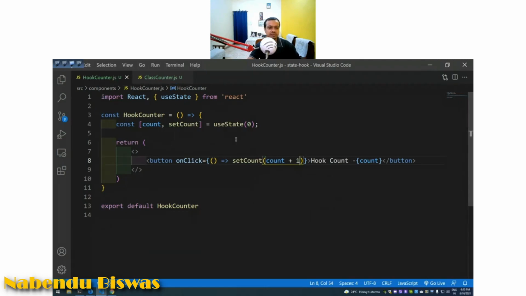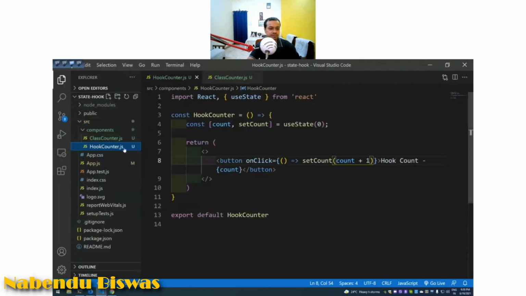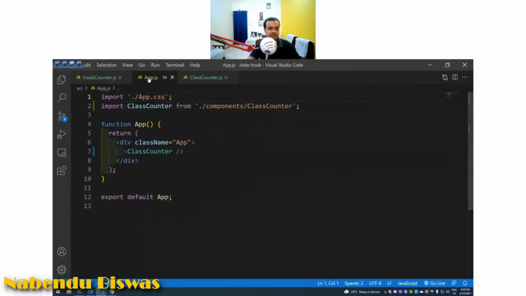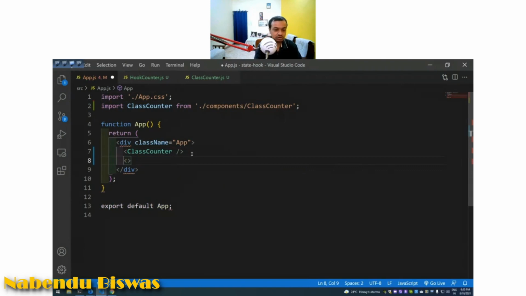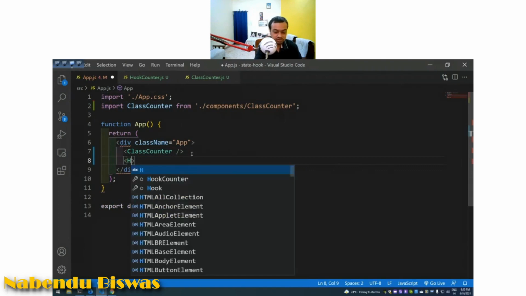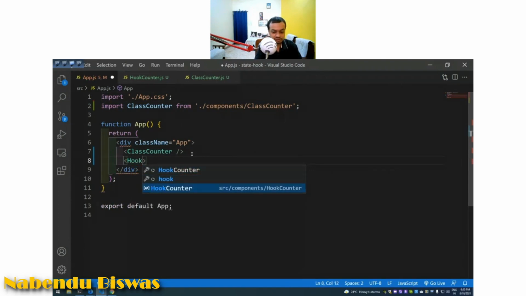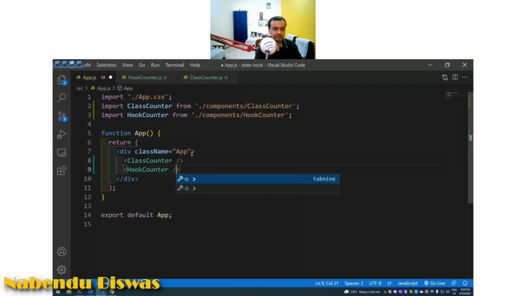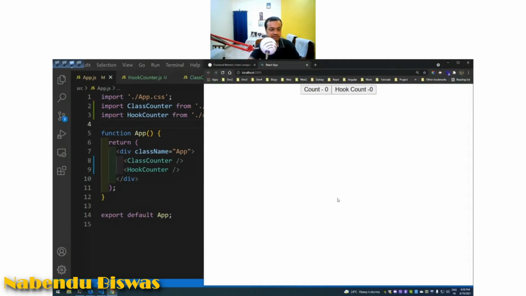And hook count is there that I have given. So I have to go to the app.js, and as in React I have to include this hook count also. Hook counter I have to include, self ending, save it, and see, the hook count has been formed.